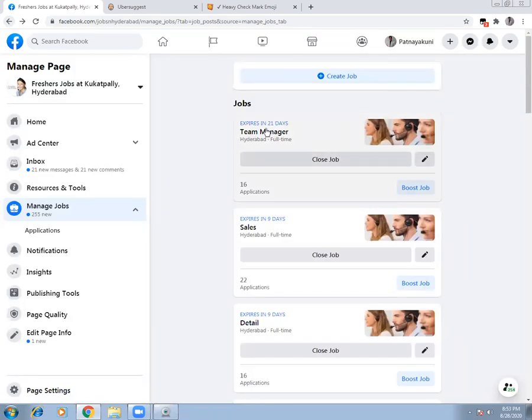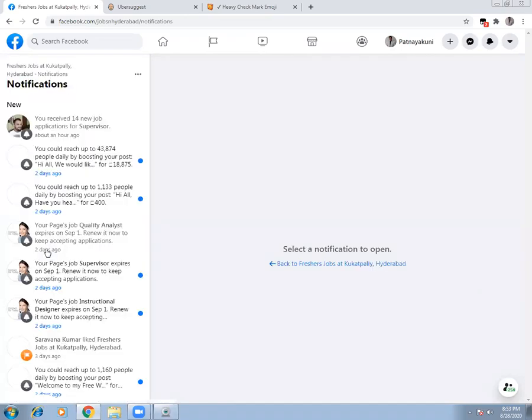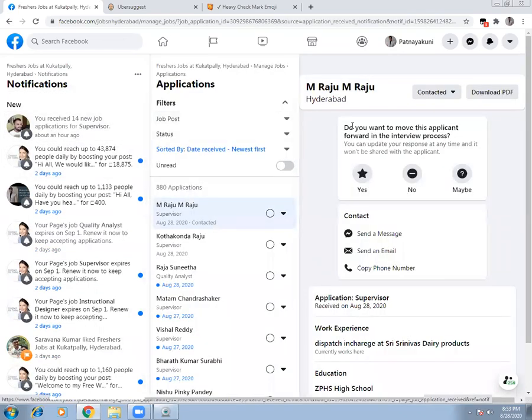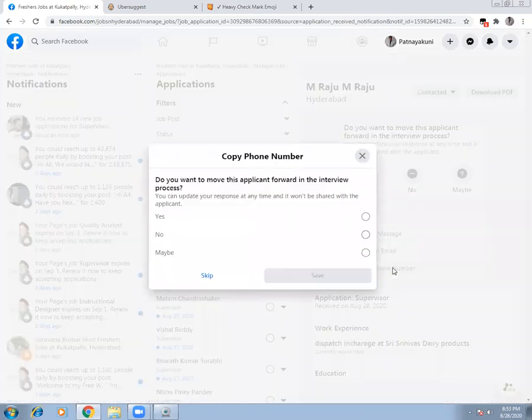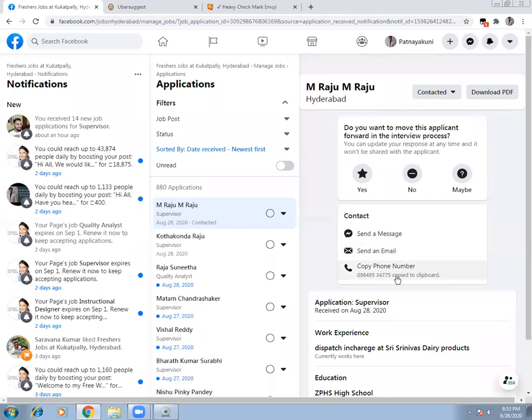You can get into each one of them individually by clicking here, or go to the notifications. So here, these are all the applications you received. And if you want to actually check it out, you can simply select one. And now this is the profile of Mr. Raju. And if you want the contact number, by clicking here, you will simply receive his phone number, his contact details, his personal details. You can download his resume.